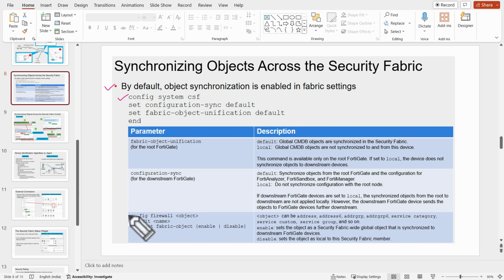There are a few parameters which we can modify as per our requirement. The first would be fabric-object-unification. Here we have two terms: the first one is default and the second is local. In default, global CMDB objects are synchronized with the security fabric, which means that all objects will be synchronized to the security fabric.